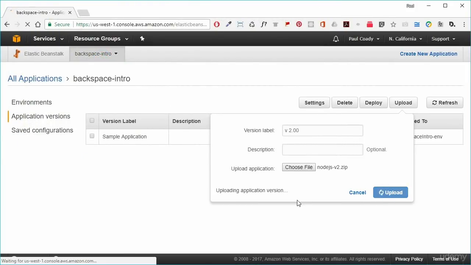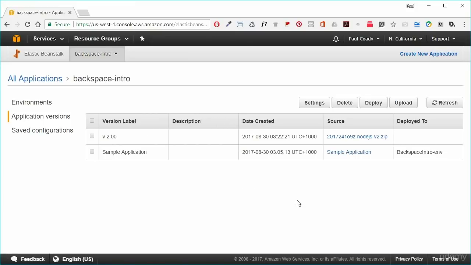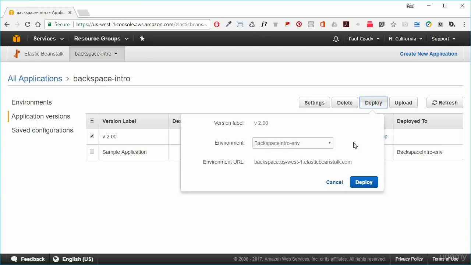And upload our file. And if everything goes fine, we'll have this here. So all we need to do now is just select our new version, and we deploy it. So just click on Deploy.